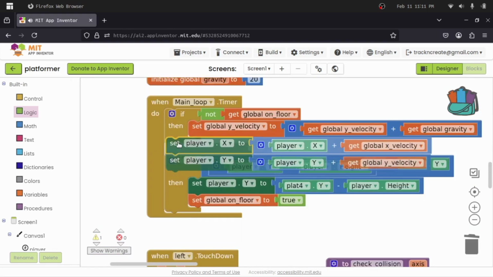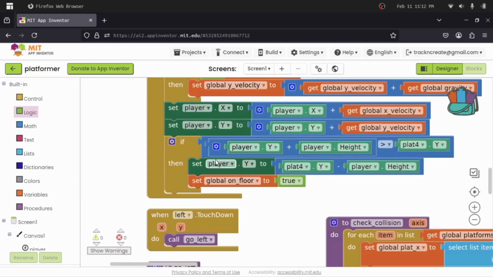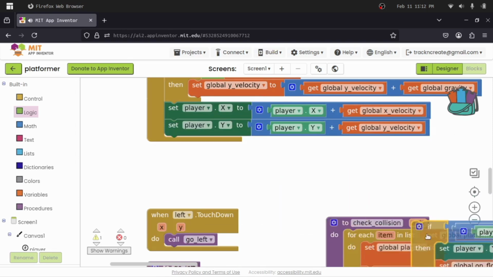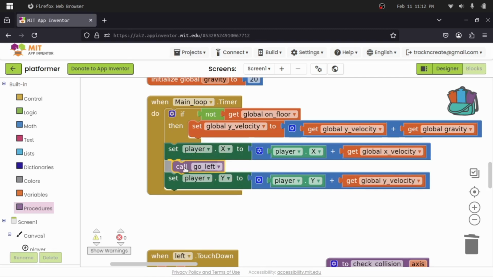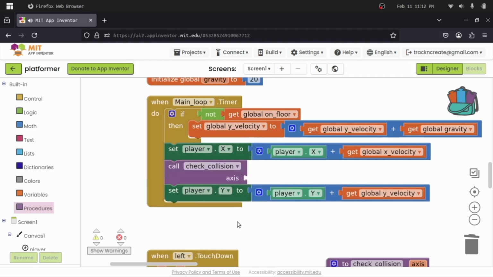Now let's move on to collide. We don't need the previous collision checks. Now we can call the collision function with x as the parameter after movement in x position and y as the parameter after y movement.